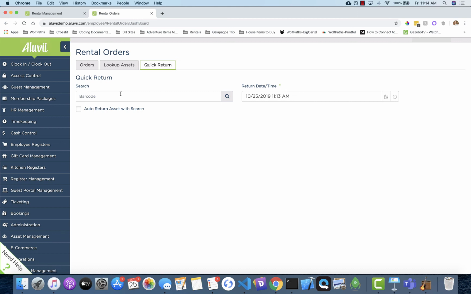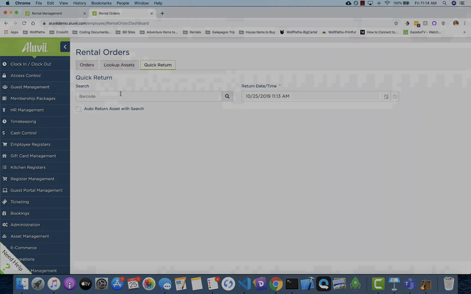You can also select the Auto Return Asset with Search Box to return the asset automatically when you perform the search. For information about other Alluvi modules, visit our Help Center to find more training materials.